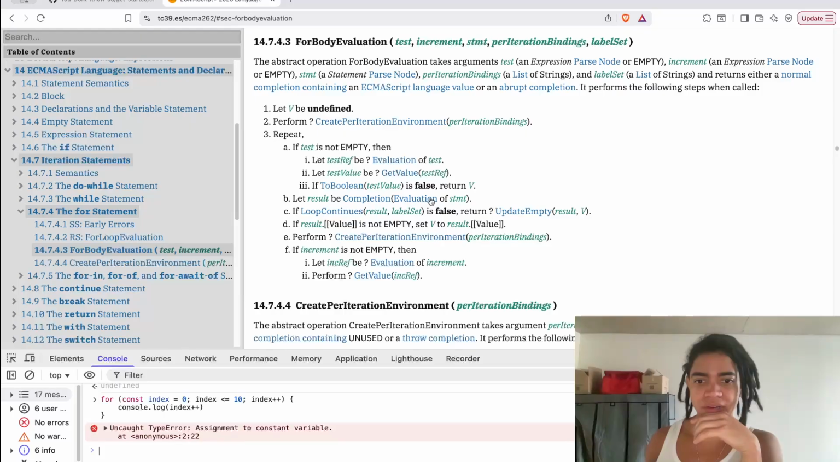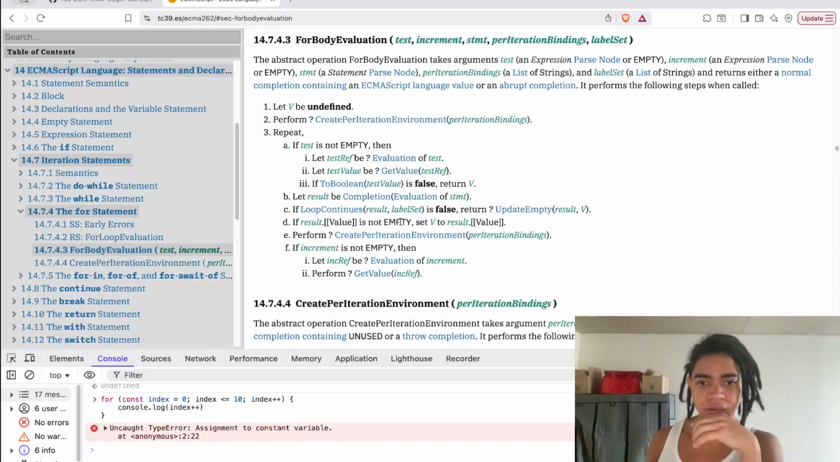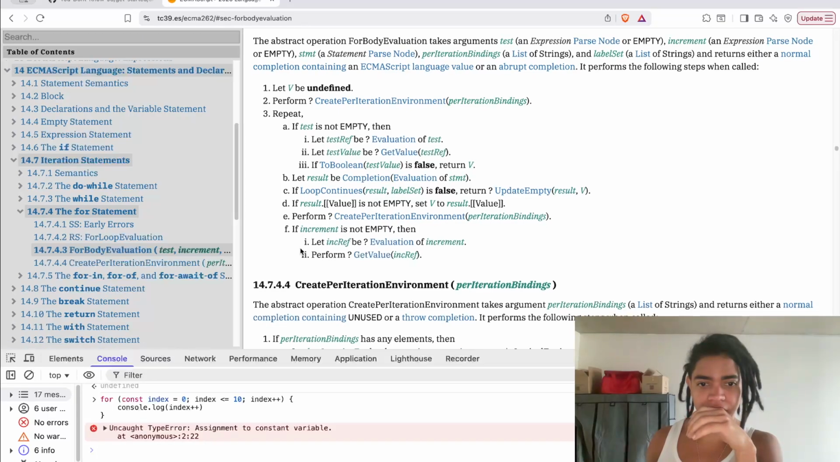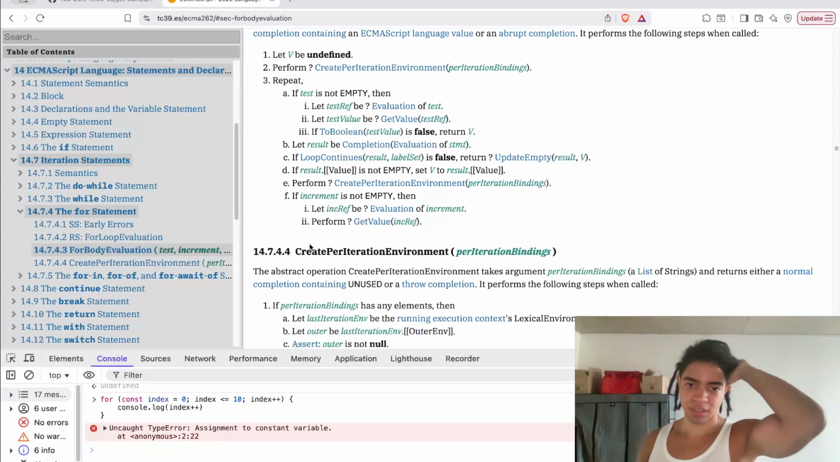Let result be the completion of evaluating stmt. If LoopContinues of result and labelSet is not true, return. Perform CreatePerIterationEnvironment. If increment is not empty, do that.